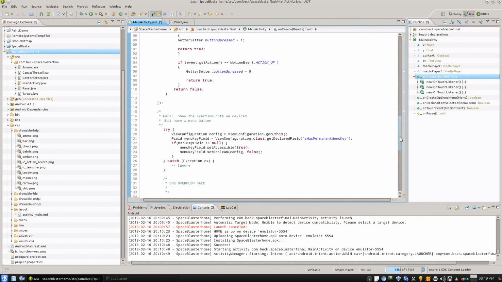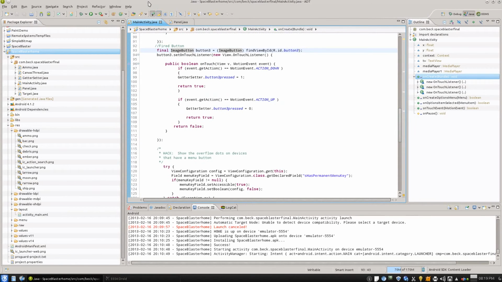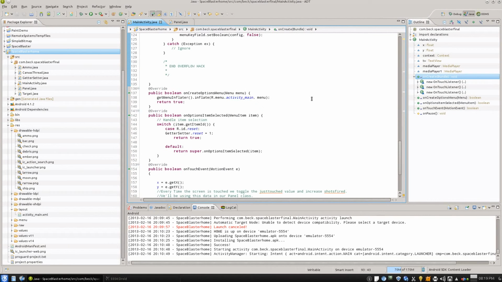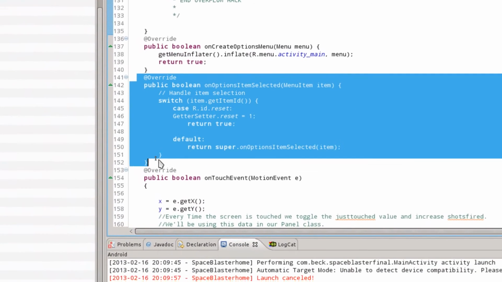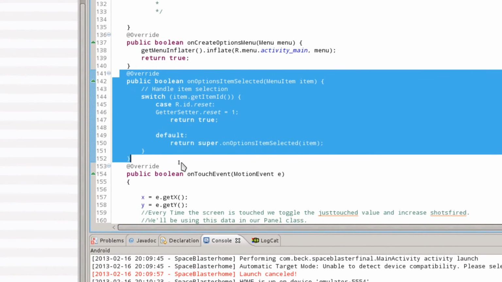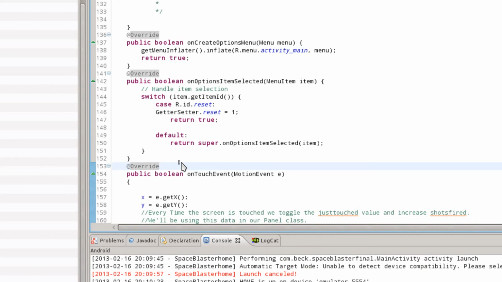So what we're going to do is, inside of the main activity class here, find a good spot to add this chunk of code right here. This is what we're going to use for our action bar. You might want to pause the video and get this in.